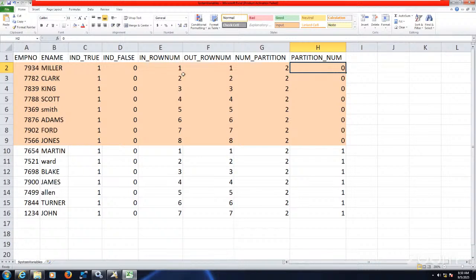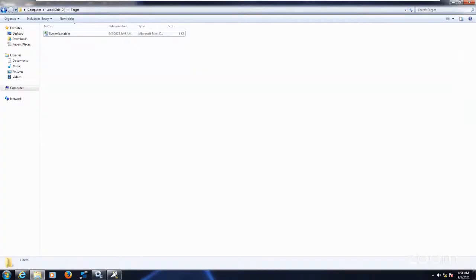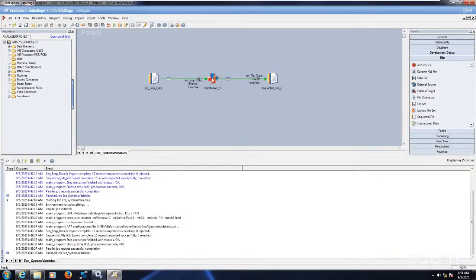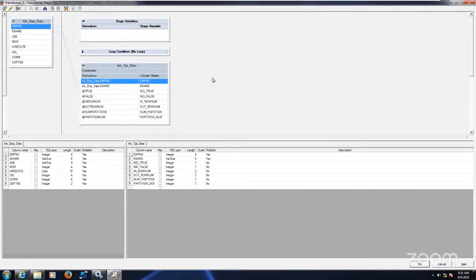So here, in the row number, out row number also, it will provide the numbering based on the partition. Earlier we used same partition, so it has read everything in a single node. So if I don't use this particular same partition, and if I run the job in sequence mode, then it will run in a single node.